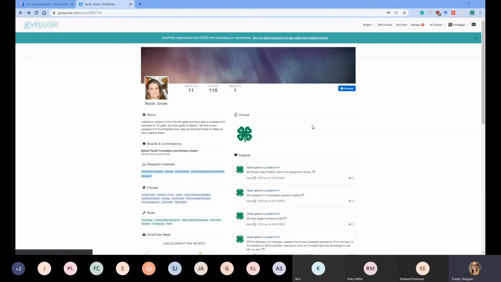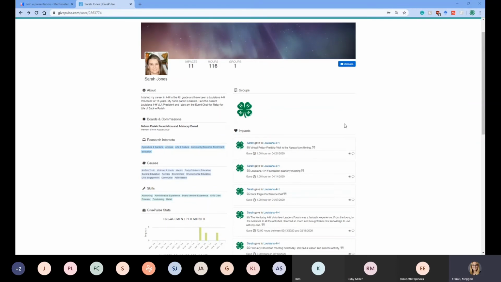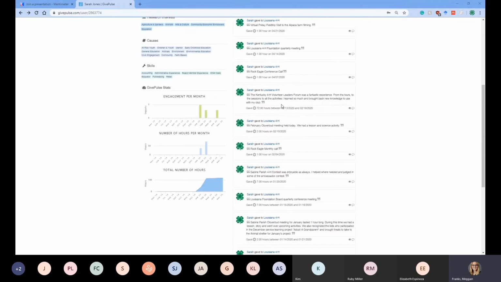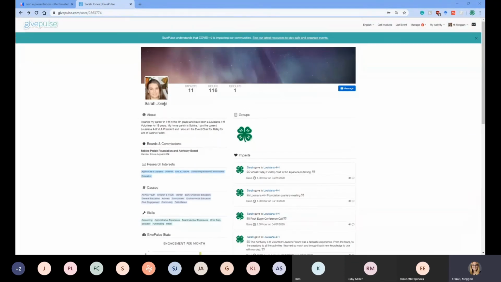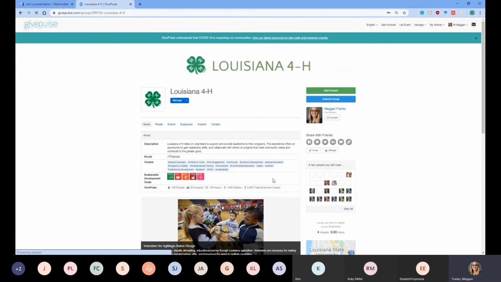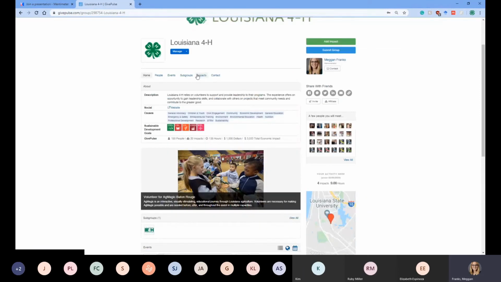All right. So this is Sarah's log. I hope it's okay that I show this, Sarah, but she's got some of her hours that she's already generated. It shows how much her engagement is over a month, number of hours, total hours, skills, causes, and research interests. And if I was to click on just this particular engagement, oops, let me go back.